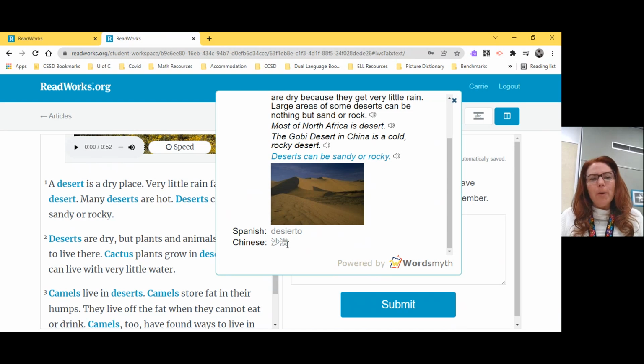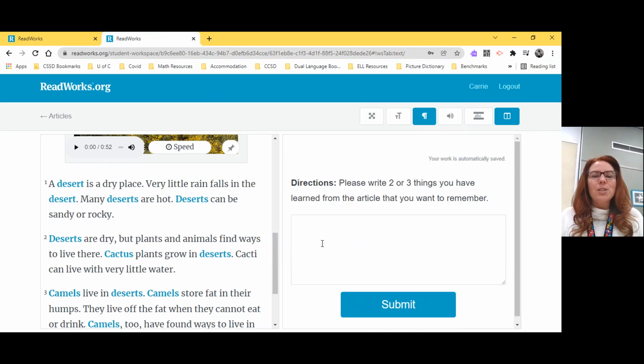So if they're looking for, oh yes, this is the word in Spanish, they can use that to refer to. Once they write their things they wanted to remember about the article, they'll submit it, and all of this is submitted to you so that when you pull up the student, you'll be able to see everything they've written down. So there are good daily writing samples that can be recorded and stored for you as well. Those are the features on the student's end.